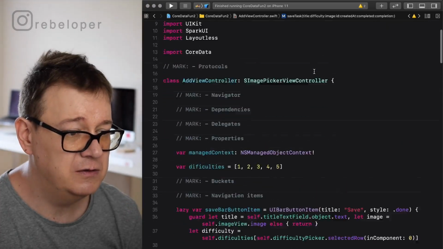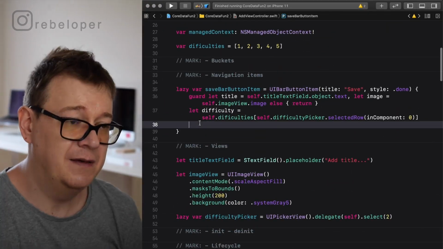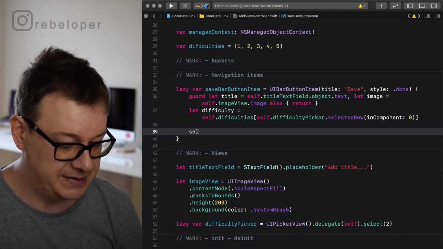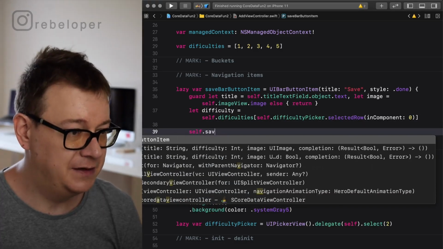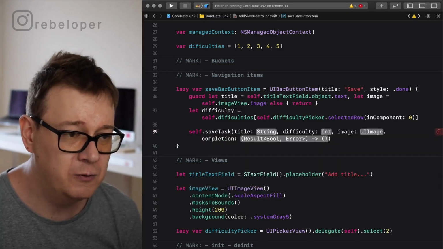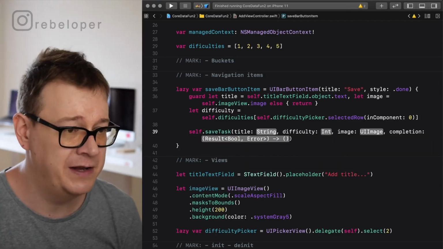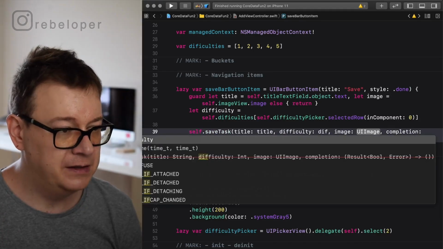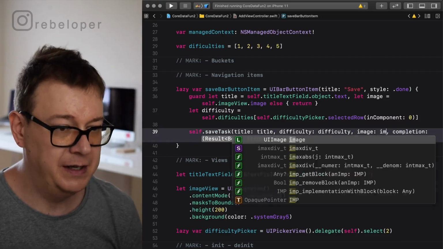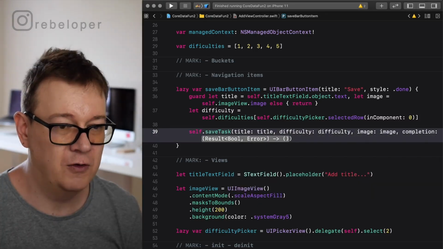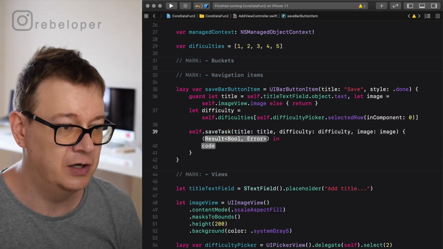So let's scroll all the way up. And now that we have the title and the difficulty, we are just going to call simply self dot save task. And there we go. We are just going to use the shorter version because default values are okay. And let's add in here title, difficulty, and our image. There we go. So we just guard let unwrap all of those, so we are ready to go.